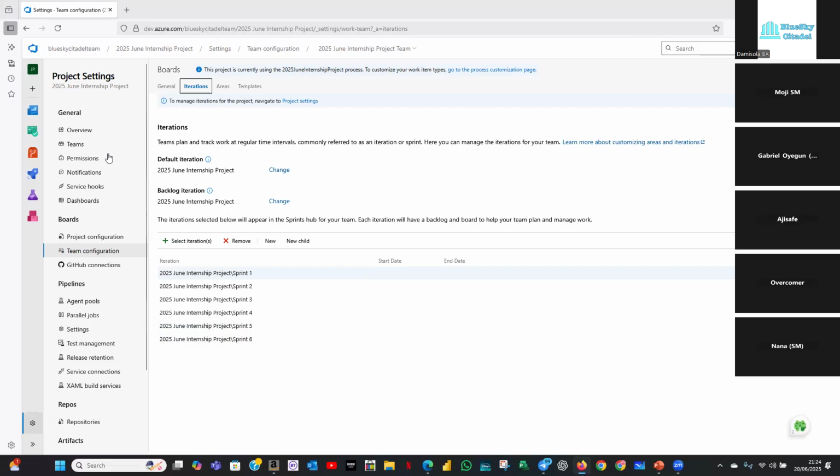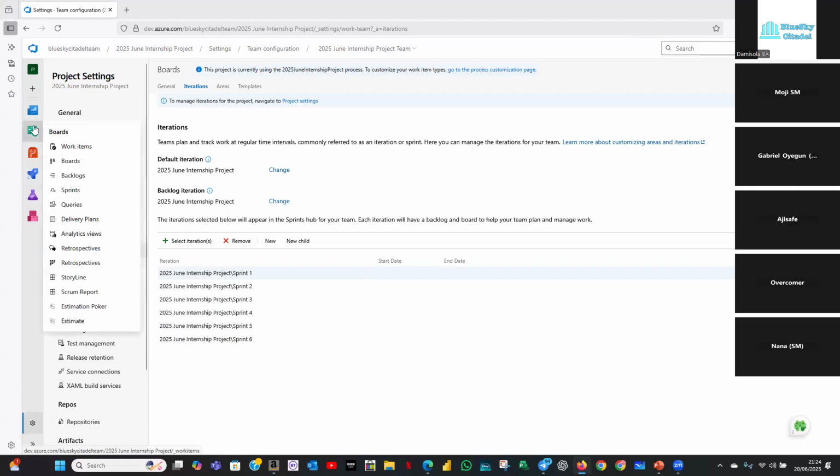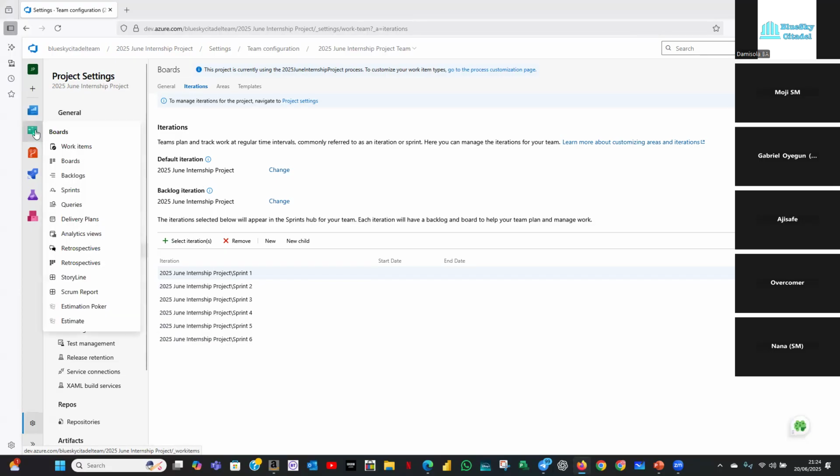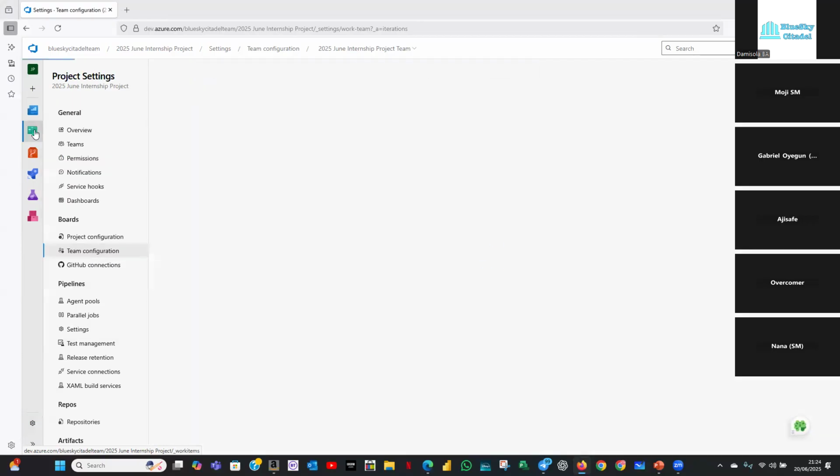Okay, so we'll go to the next thing that we need to do. So we've done the project configuration, we've done the team configuration. So we're going to go on the board now and try and configure our board, or customize our board to what we want. So I'm going to click on this. If you hover on it, it brings up all the sub features that are underneath it. But if I click on it, it's going to open it up.